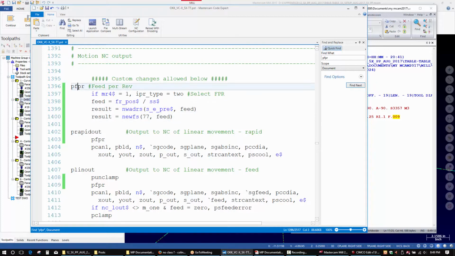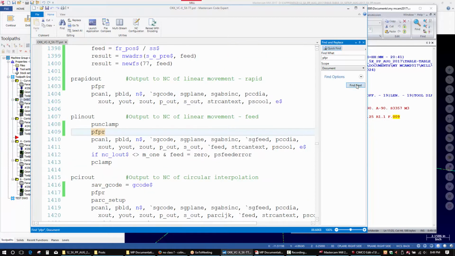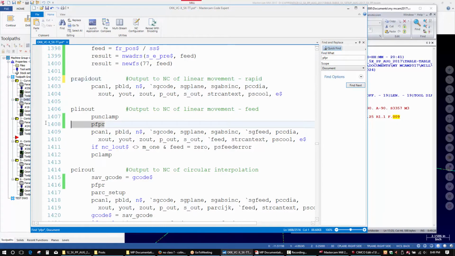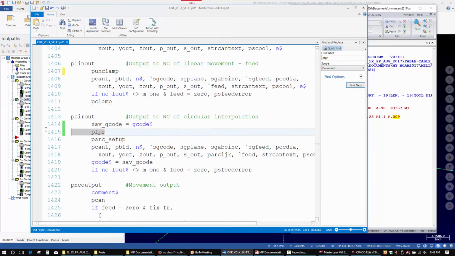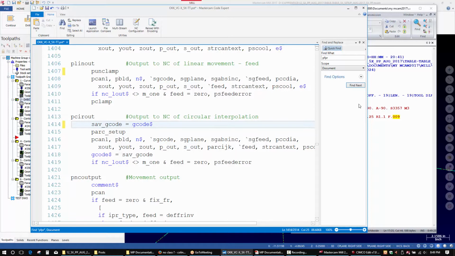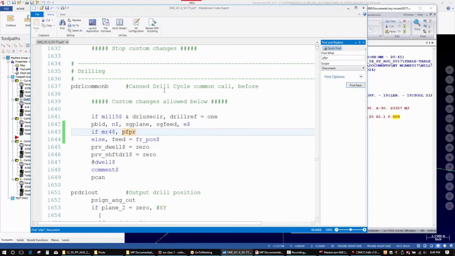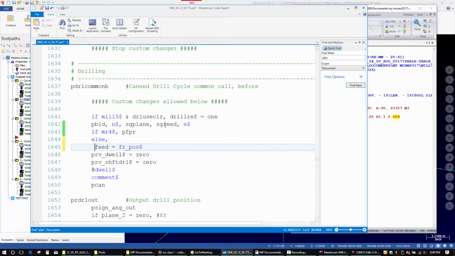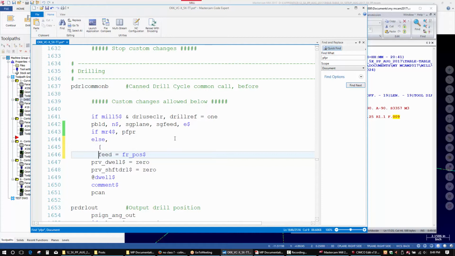So if I look at where PFPR is called, I'm going to take it out of P rapid out, P lin out, and P sur out, because I was just showing that kind of as an example. Right now, we're using it in P drill common B. So what we're going to do here, we're saying if MR4, we're going to call PFPR. Else, before I only had one condition. I only had one thing that I wanted to change.